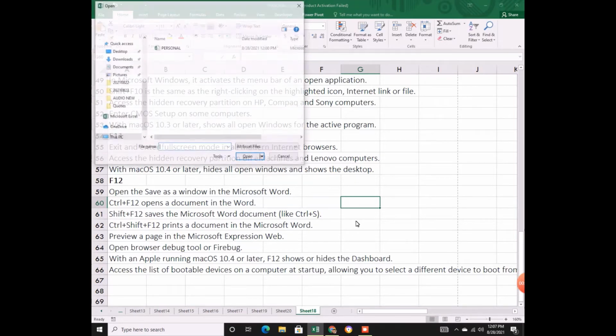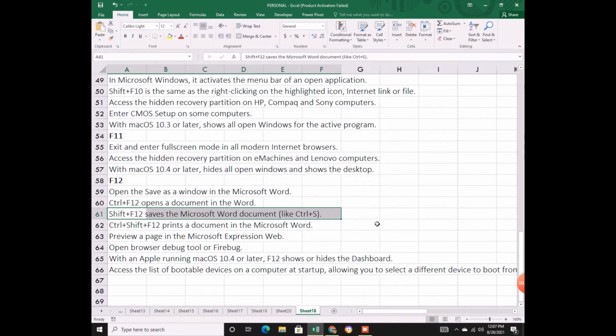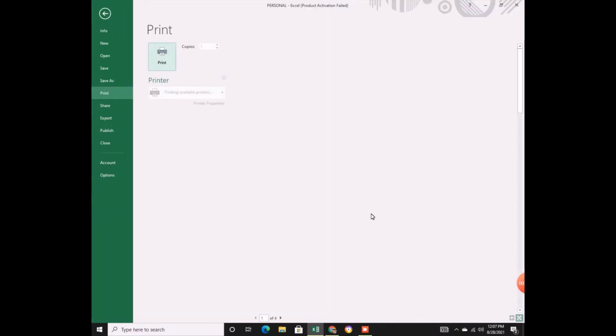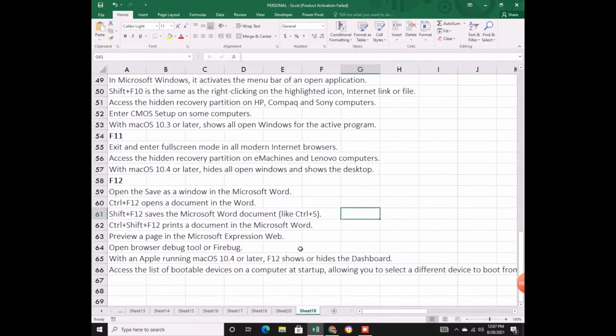Same as it is. Shift F12 works as Control plus S, meaning save. If you press Shift plus F12, it will save the document. All right, so it's saved. Control Shift F12 prints a document in Microsoft Word like this. So you're going to see the print preview in another way. Control Shift F12 previews a page in the Microsoft Web, open browser, debug tool or Firebug.